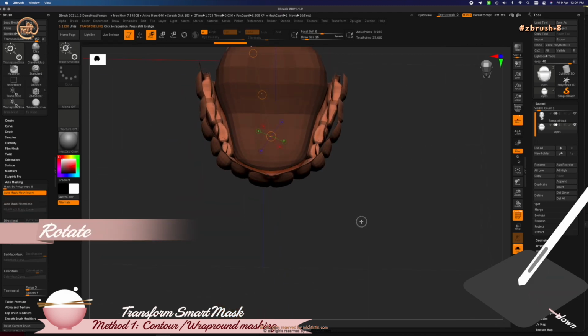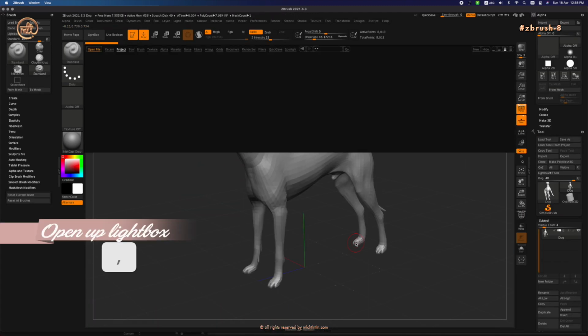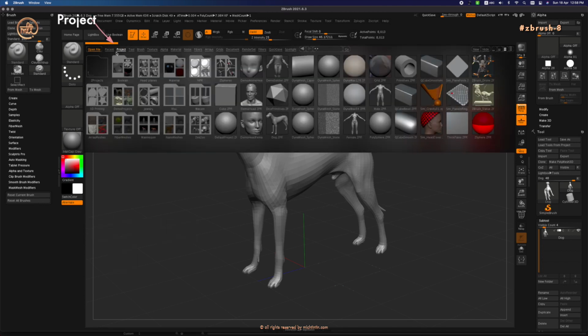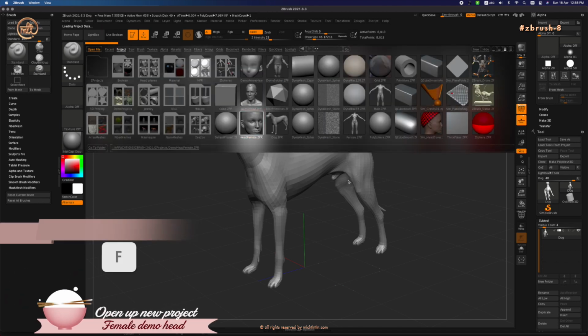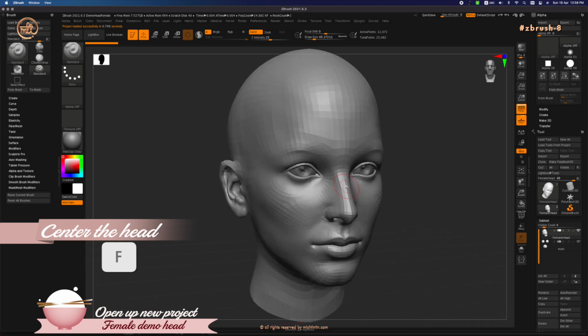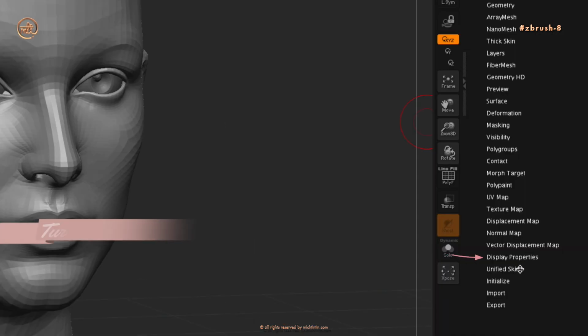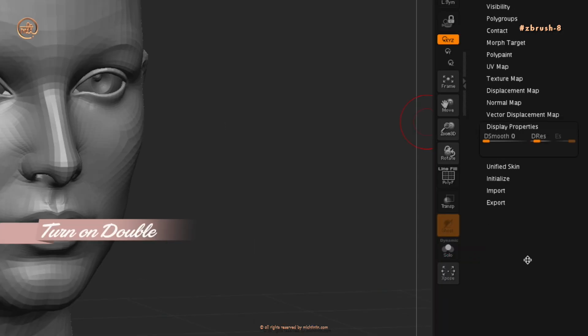Alright, let's begin. Let's press comma to open up the lightbox. Under Project, double-click on Female Demo Head. Press F to center the head. Turn off symmetry by pressing X. Turn off perspective by pressing P. Turn on Double at Display Properties under Tools.